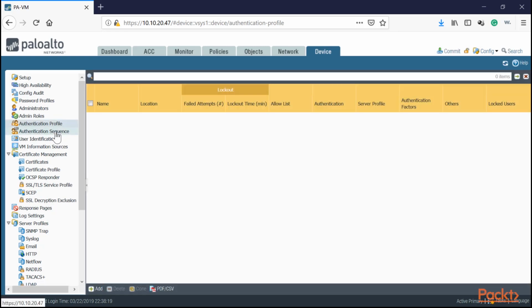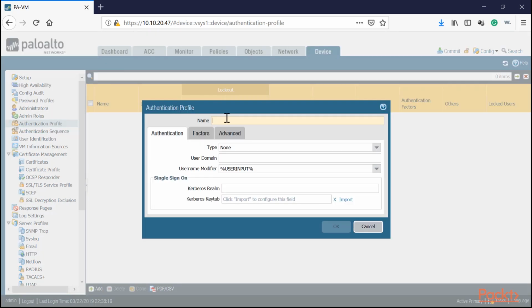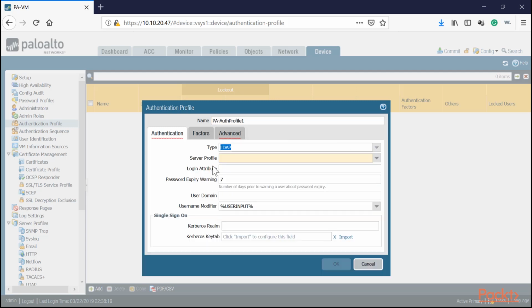So let's go ahead and click Authentication Profile. Now we're going to click on Add, and let's make it PA profile one. This time we're going to do an LDAP profile. Let's select our PA domain LDAP name, and then we're going to do the login attribute. So this is where we're going to tell the Palo Alto what type of format we want for our username. In this case, if I want to see emails as my username, so every user needs to put their user account in email format, then I'll type userPrincipalName, capital U, capital P, capital N, UPN.